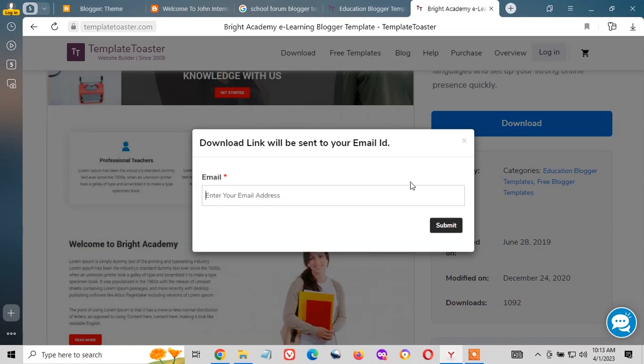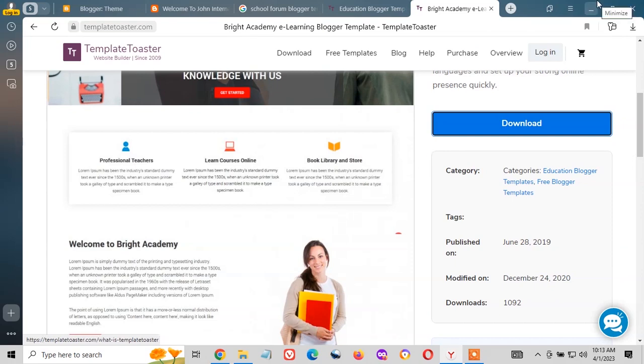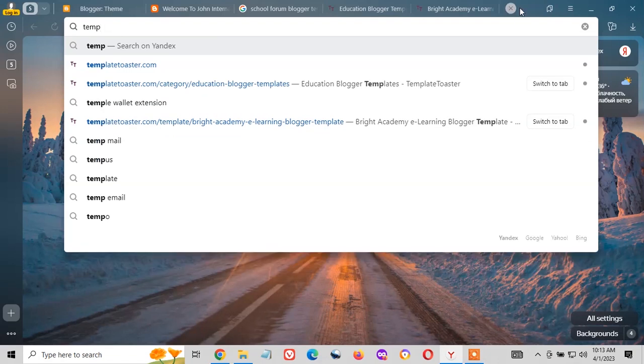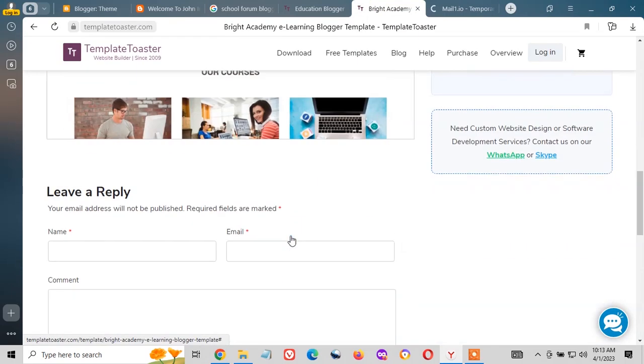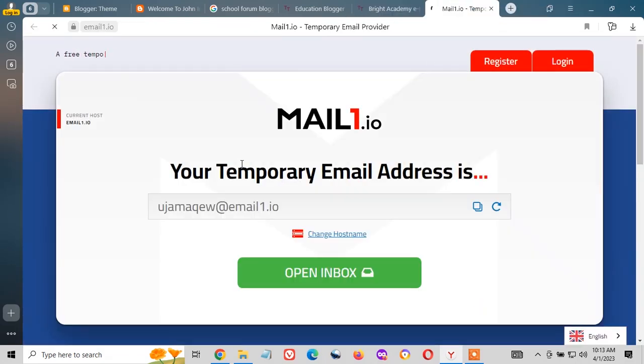They're asking for an email address. Okay, let me get an email address, since I don't want to use my own email address for this. I don't want them to be sending me newsletters, I just want to download the thing and I'm good.